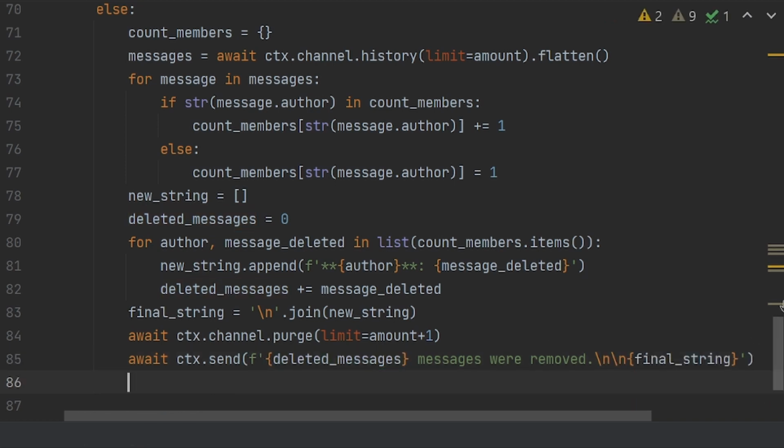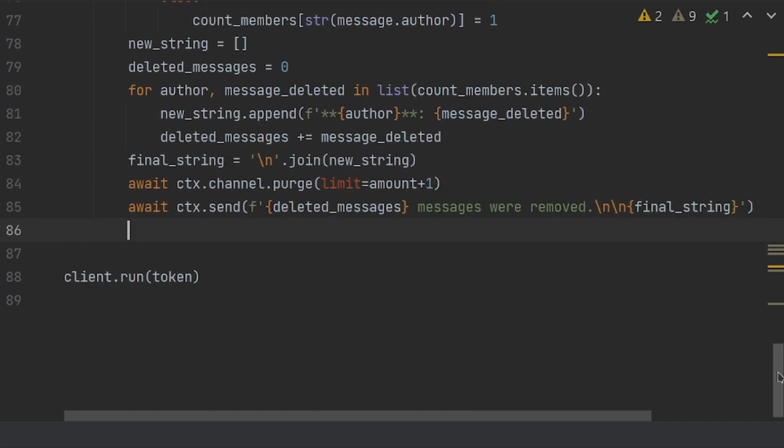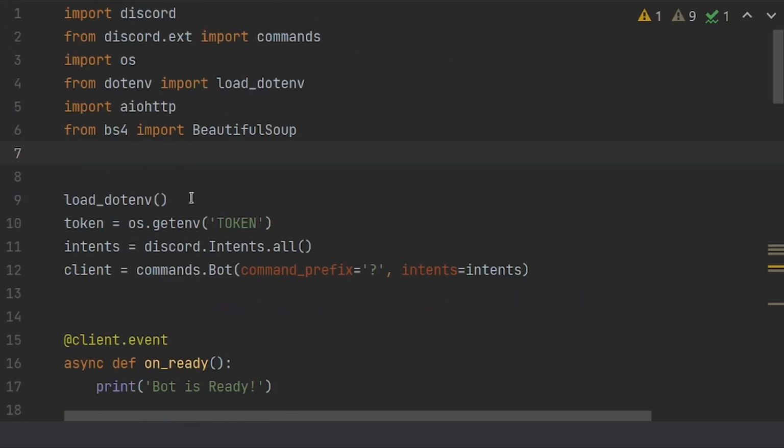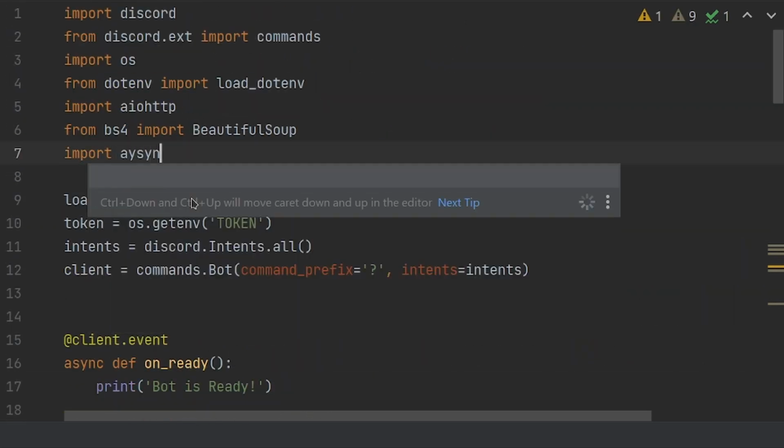So we have sent this. Now what we also want to do is actually delete this, because if you paid careful attention, you would have noticed that Carl-bot actually deletes its own message after a few seconds. So what we want to do is wait for maybe 2 seconds. But before this, we will have to import another library, which is called asyncio.